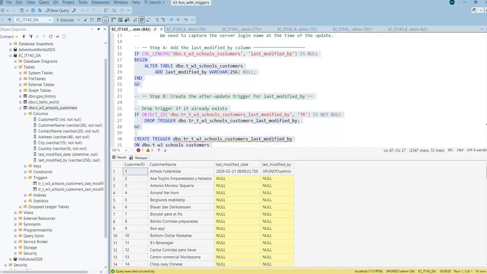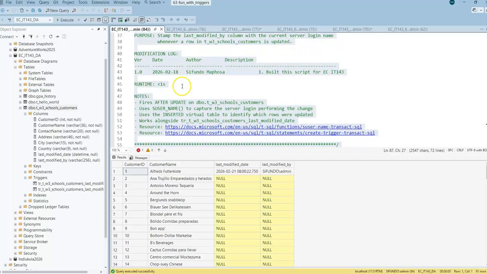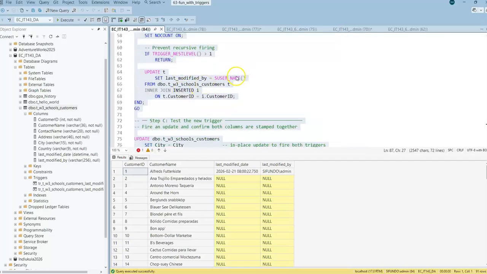Before I go, let me just explain what 6 is. The question was, how do I also track who made the change? I add a second column, last modified by, with another alter table. Then I create a second trigger that does the same thing, but instead of using getdate, it calls SUSER_NAME, a built-in SQL function that returns the current SQL Server login name.